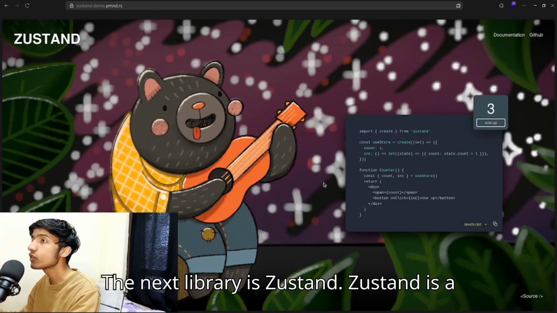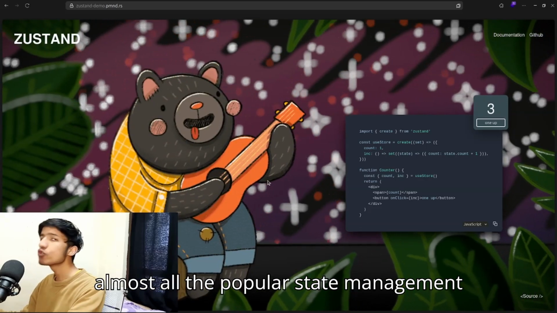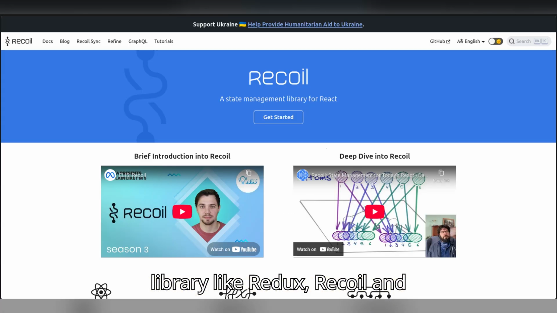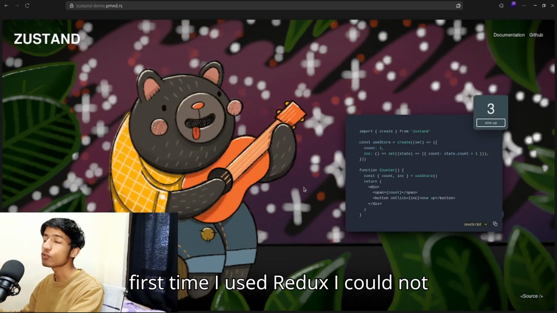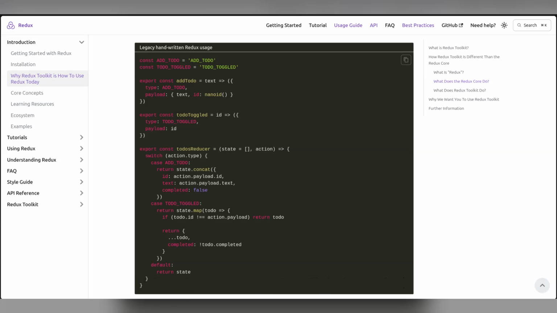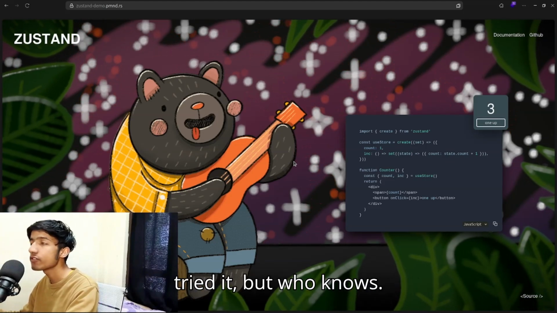The next library is Zustand. So Zustand is a state management library. I've used almost all the popular state management libraries like Redux, Recoil, and Zustand stood out to me. The first time I used Redux, I could not figure it out. I did not know what to do. Felt really complex to me. I know that Redux Toolkit just came out and people say that it's better. I haven't tried it, but who knows.